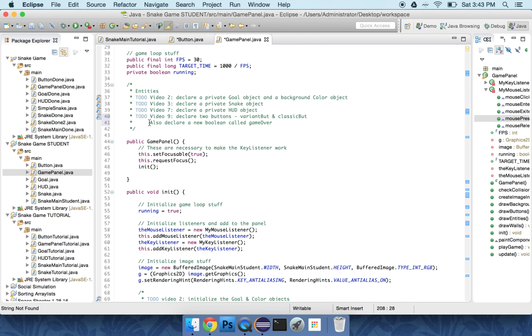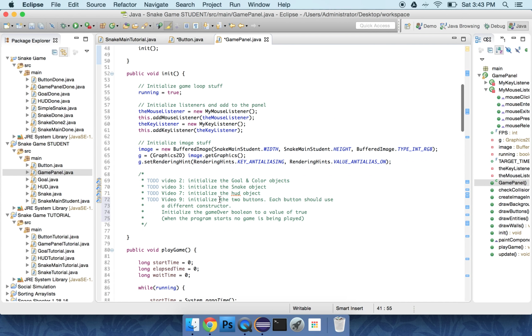And then you also need a new boolean called game over, because we're going to have the main game loop run over and over even if the game isn't currently being played. So we just need to know if the state of that loop is that the game is on or off, basically. Then in the init method, once you have that done, you need to initialize those three different things right here. It says to do video 9, initialize the two buttons, and I want you to use the different constructors from the button class, one for each button, and then initialize the game over boolean to a value of true, because when the program starts the game is not being played.